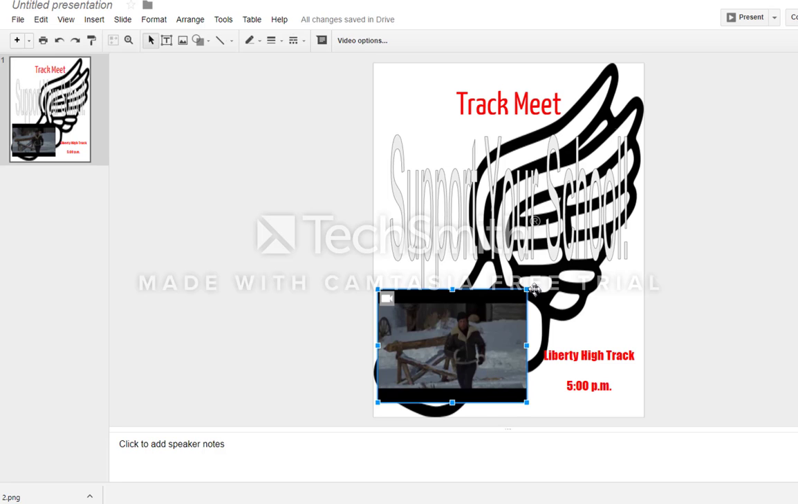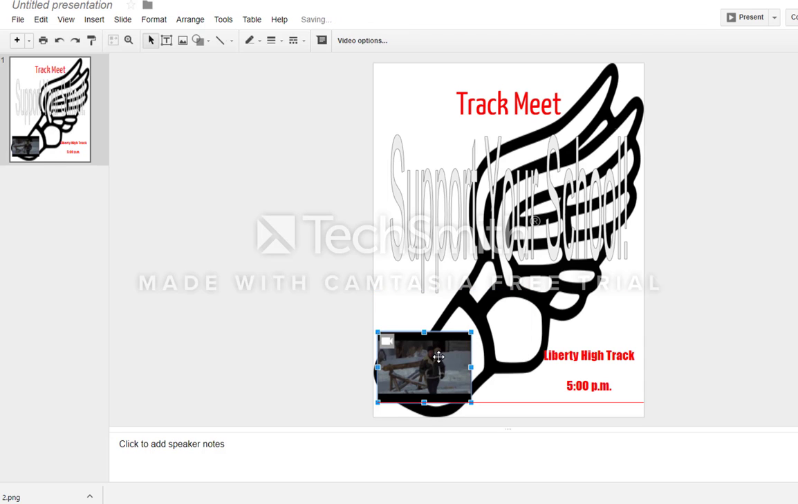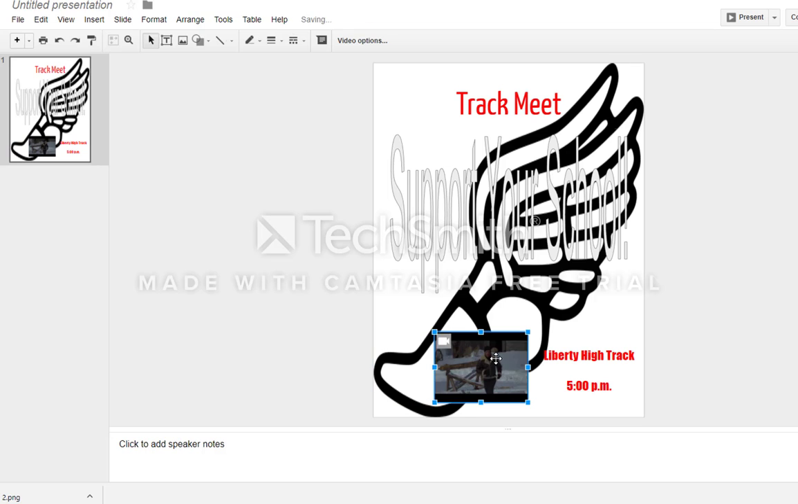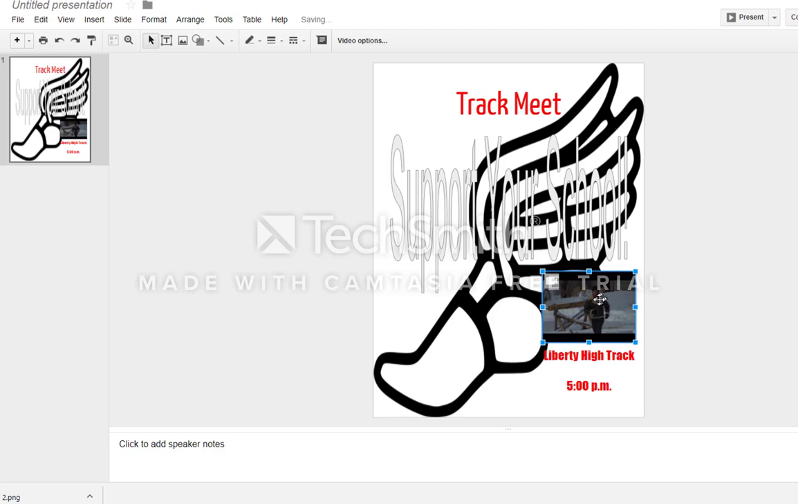Now, we can always resize it dragging these little boxes as before. Make it a little smaller here. Maybe add it right above there. Great.